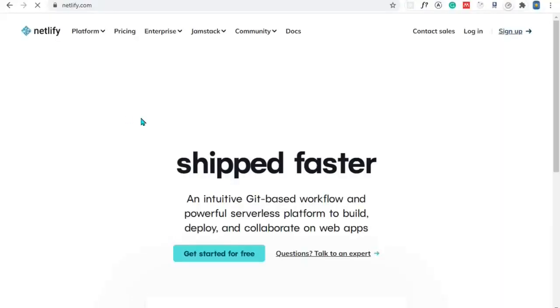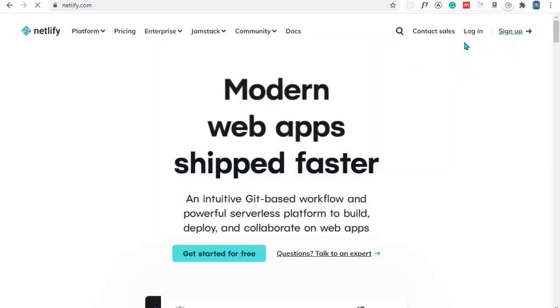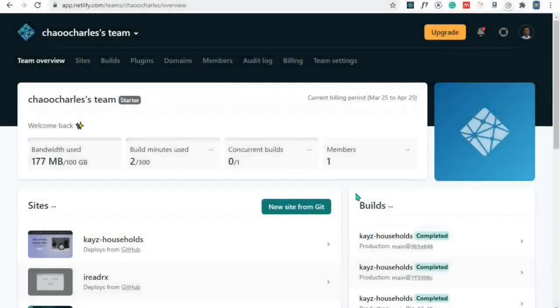and the first step that we need to do is to log in. So if you don't have an account, you can just sign up for an account, but in my case I'll just log into Netlify. Now I am logged in to Netlify, and I'll create a new site using Git. So new site from Git, you should see this button somewhere even if you don't have any projects.